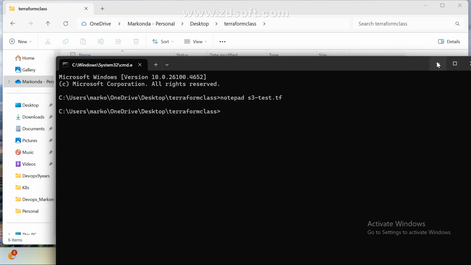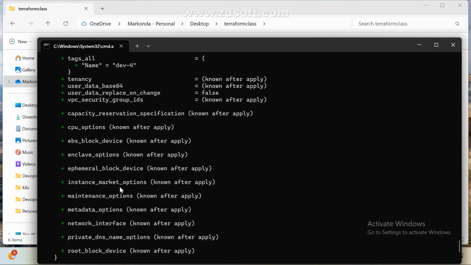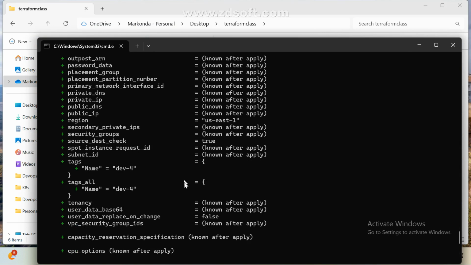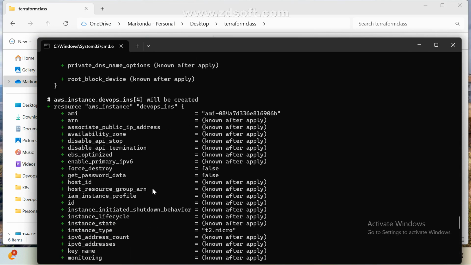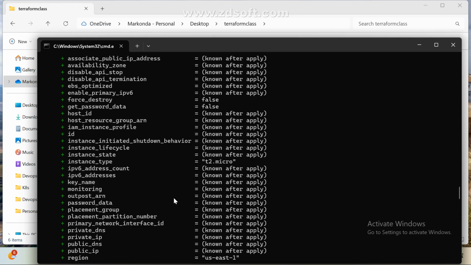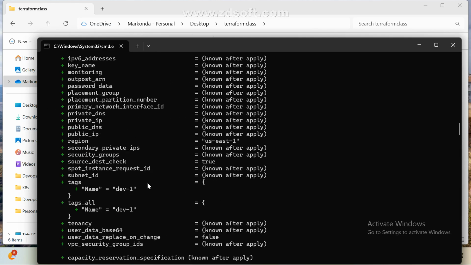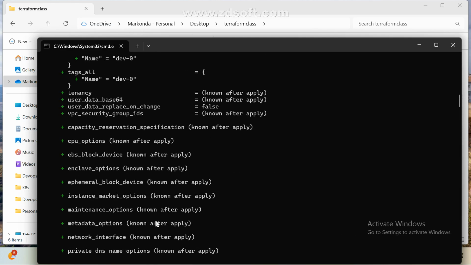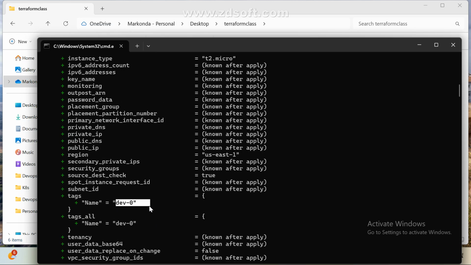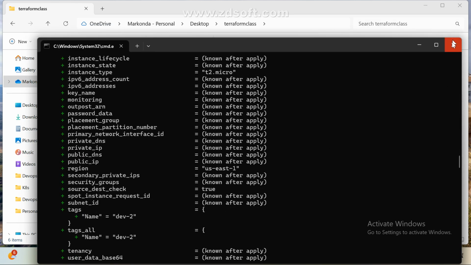Okay, what is happening with this one? Is it done or not? See here, 5 instances should be created. How many instances? 5. Tag name, this is the 4, this is the third, this is the second, this is the 1, and this is the 0. So index starts from 0 only. 5 instances will be created. That's it. Now close it.